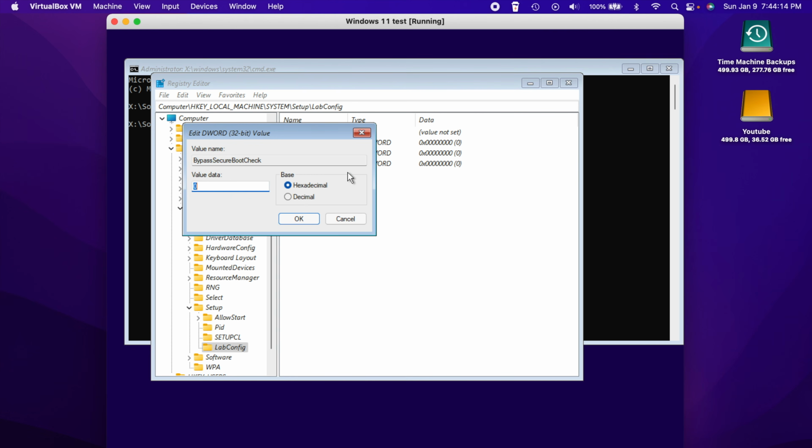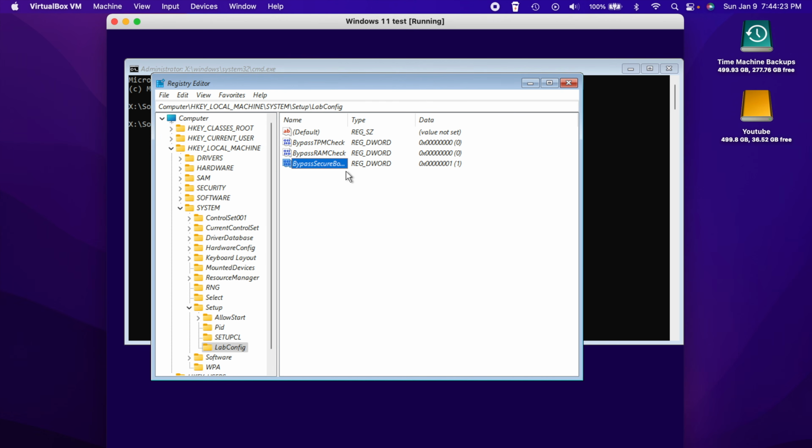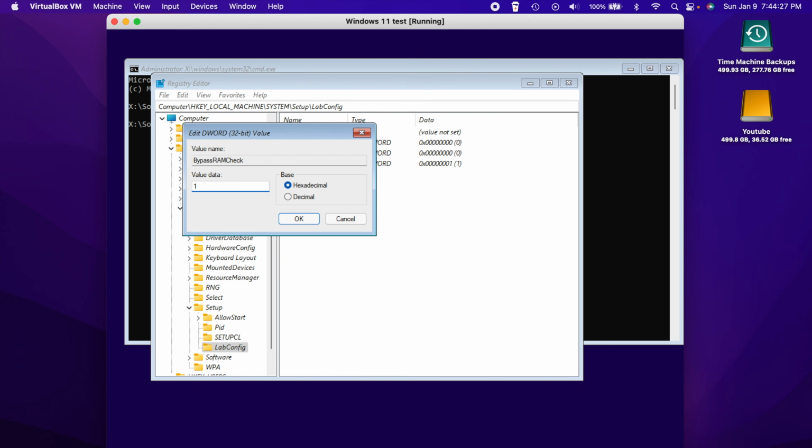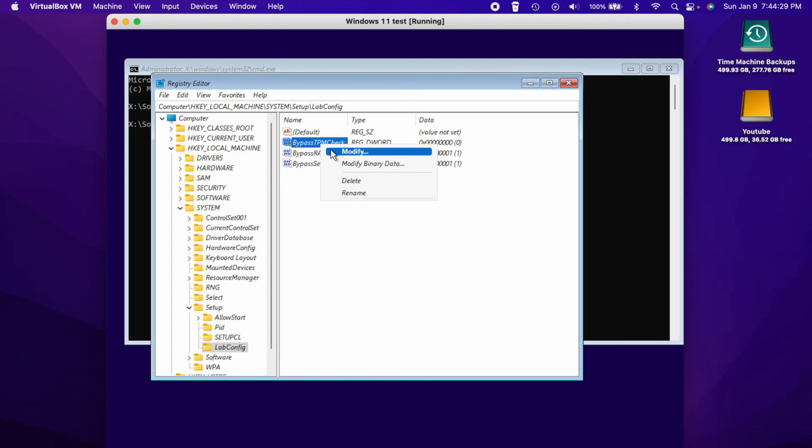And under the value data right here, they're default set to 0. We are instead going to set that to 1. So you hit 1 and then you hit enter. And you want to do that on the other 2 as well. So we'll just hit 1 and we'll put 1.